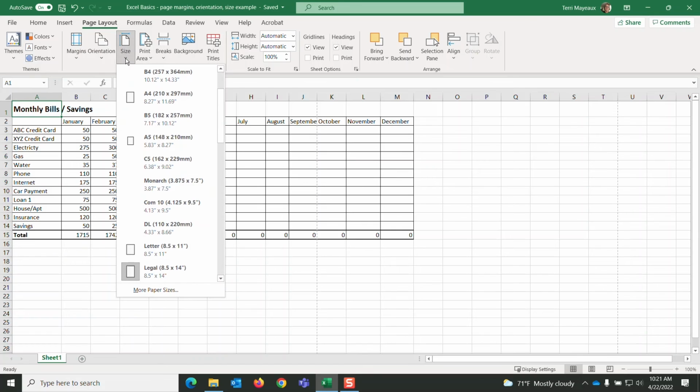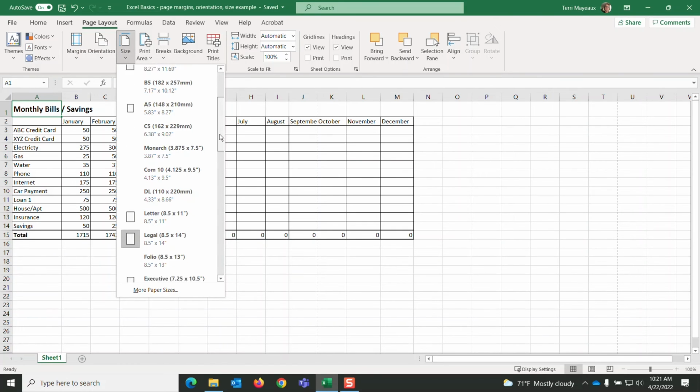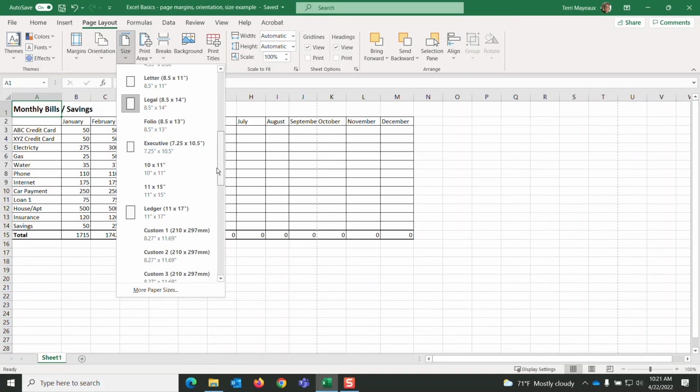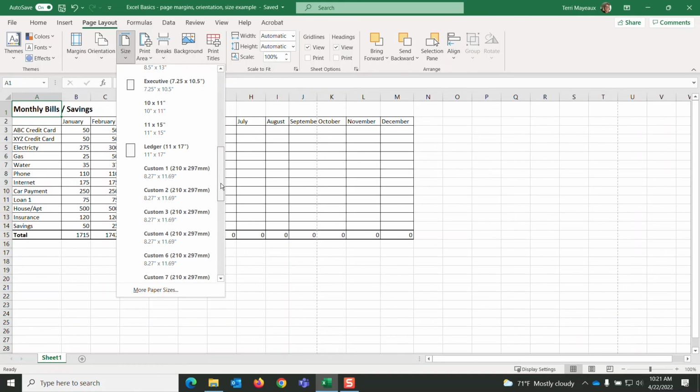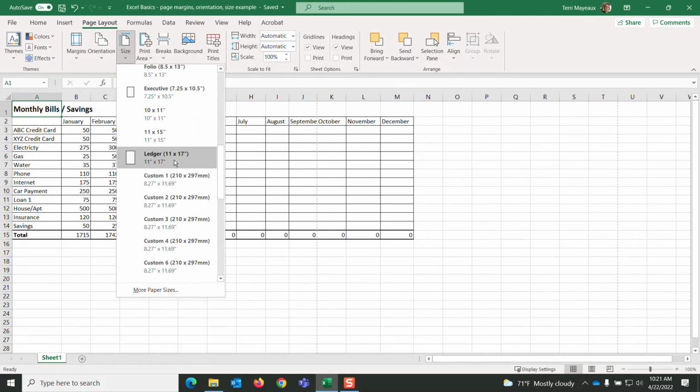Well, let's also then go to size, and as we come down, some of these sizes are maybe for pictures. I'm not sure where even some of these are coming from, but ledger seems like a natural for a spreadsheet because, well, ledger seems like that's spreadsheets, certainly accounting. And look at the size, it's 11 by 17. So the 11 is the same as letter, but the 17 is twice 8.5. So it's really like 2 pages put together. Let's see how that looks.